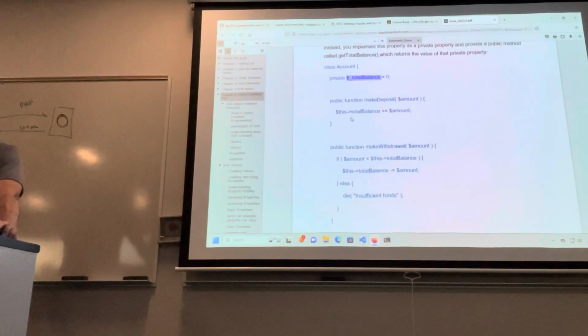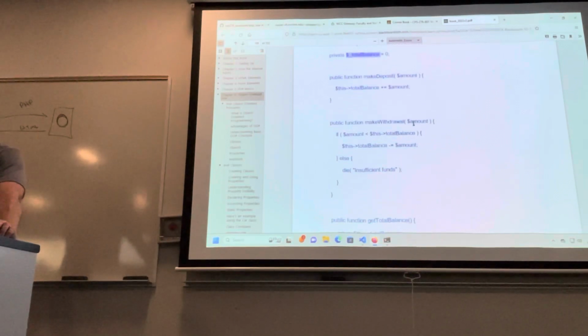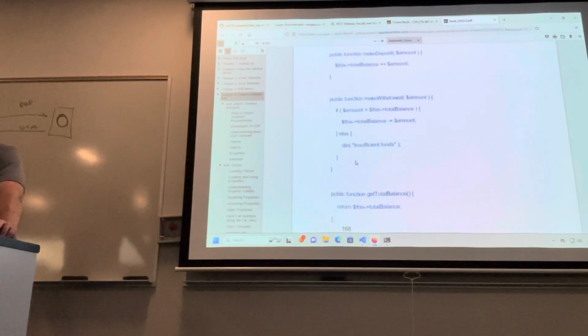Right. So public function make deposit. We have this where we make the deposit, and it says this total amount plus equals amount. And then public function make withdraw, and you know it basically checks to see if you have enough before it lets you do the withdrawal.